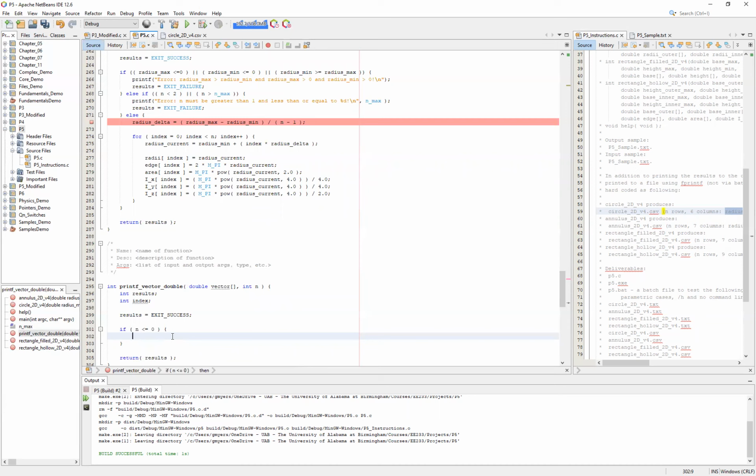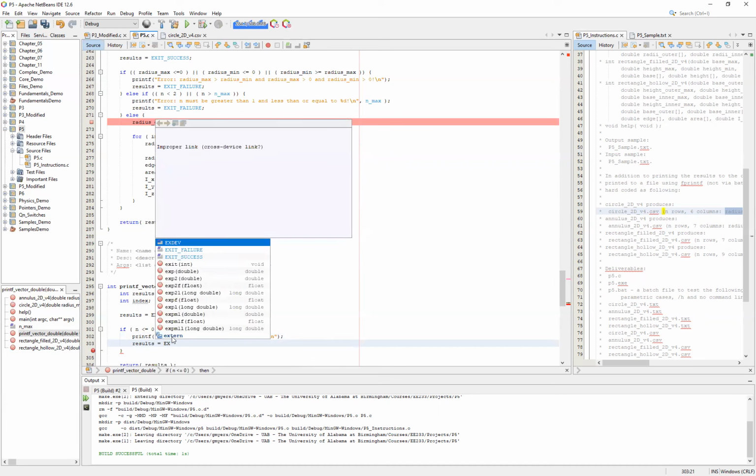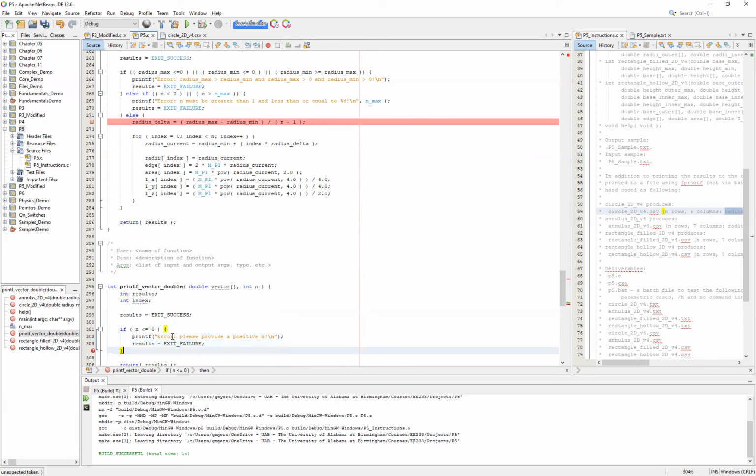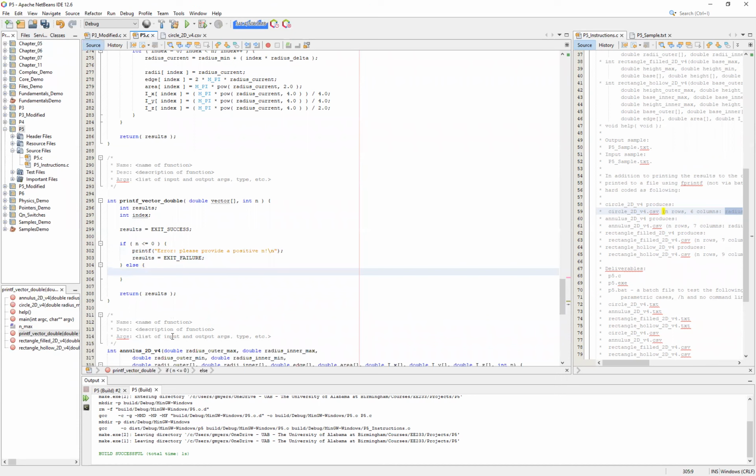Now, inside of our if statement here, we can simply provide an error. Please provide a positive n, followed by a new line. And then, of course, just like in many of our other examples, we will simply flip then our results equal to exit failure. And then under the else branch is where we will actually do the code that will allow for us to print out our vector.